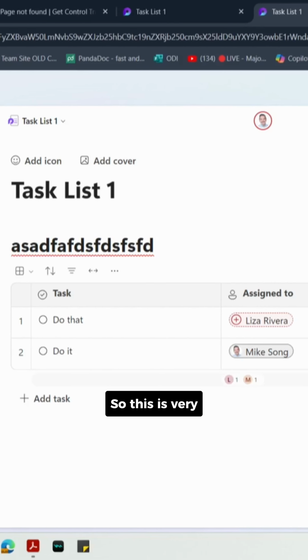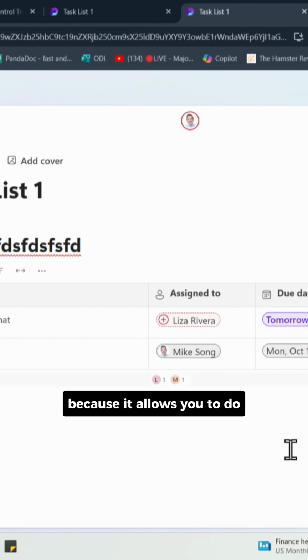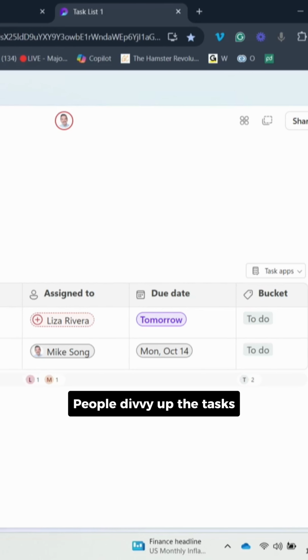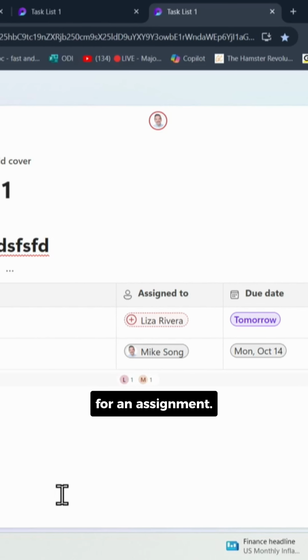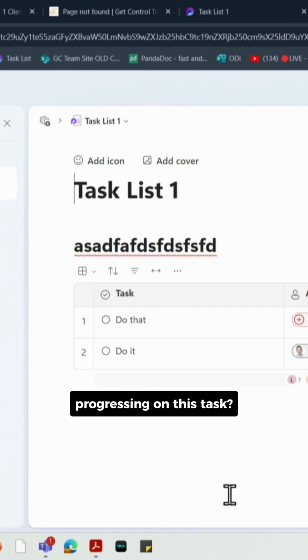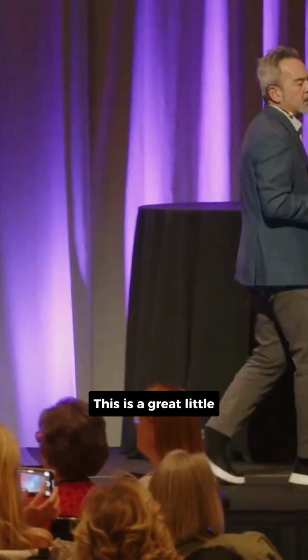So this is very impressive to me because it allows you to do something that often gets lost. People divvy up the tasks for an assignment, people go out, and then suddenly how do we know how we're progressing on this task? This is a great little new feature.